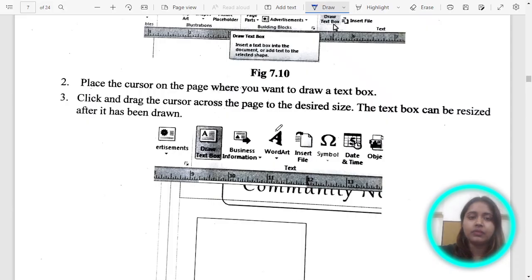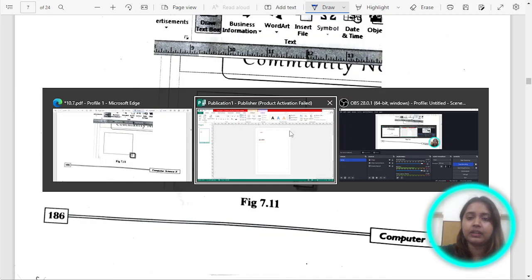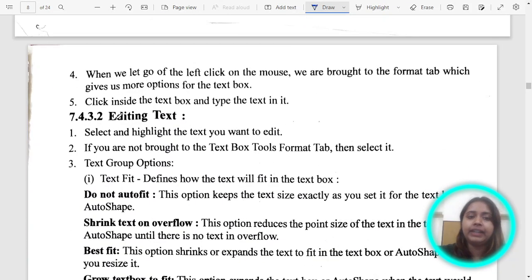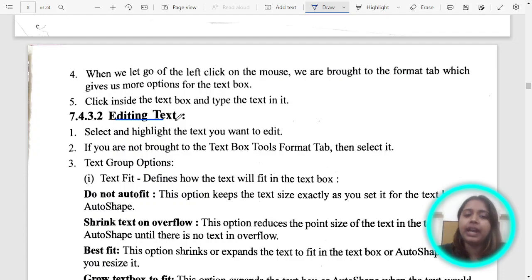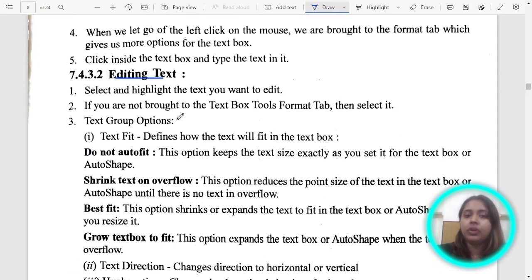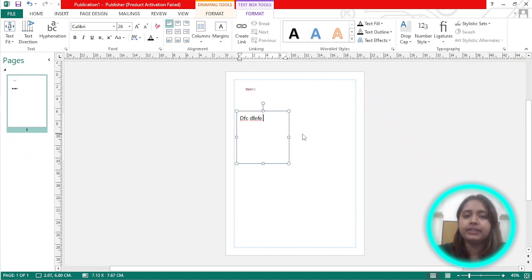Now we have editing text. So if you want to edit a text, there are different options. You need to go to the text box tools format tab. So if I want to edit something, I will click here and it will automatically take me to the text box tools, that is the formatting of it. So here you can change the fit also.